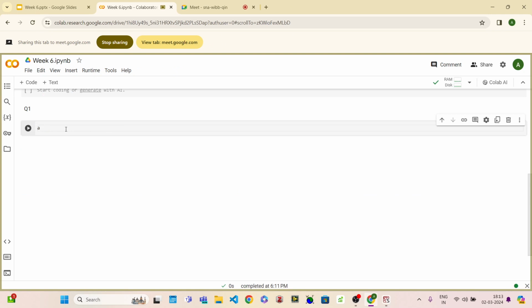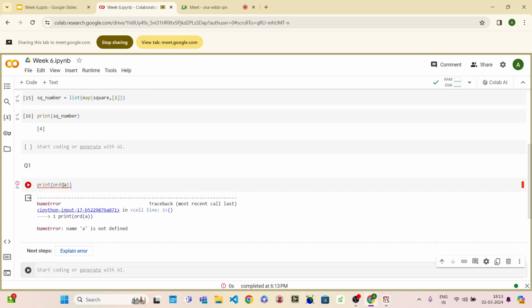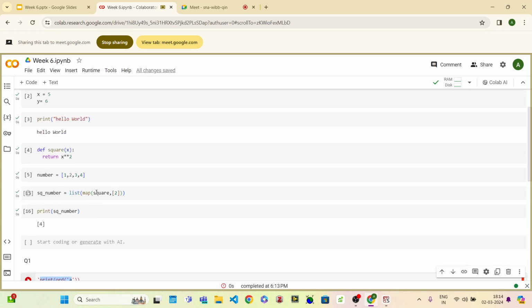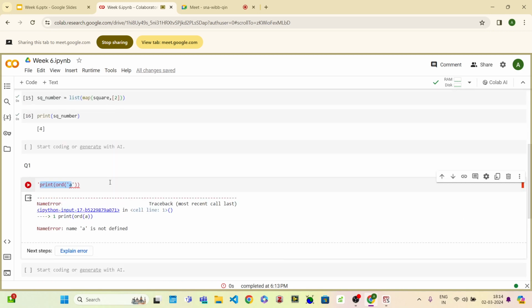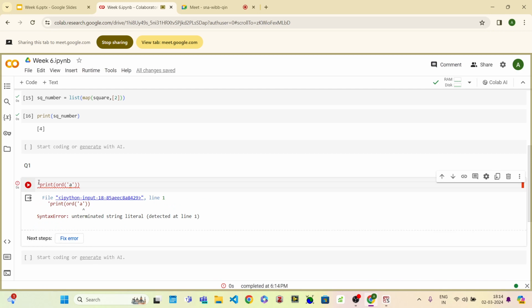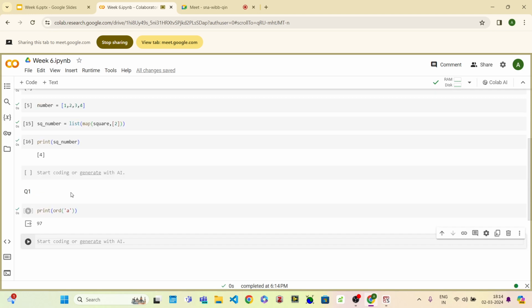So first we can create print chr, no, ord of A. Okay, so A is not defined because we haven't defined A yet, but we can have a string which we can define. Okay, now we can print this. So it's 97.